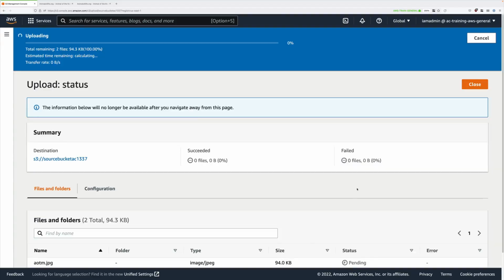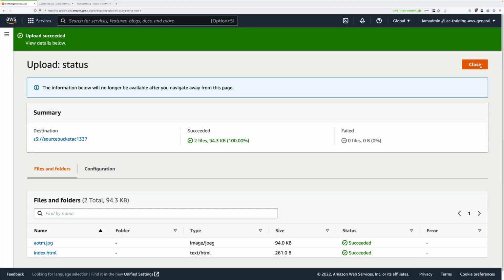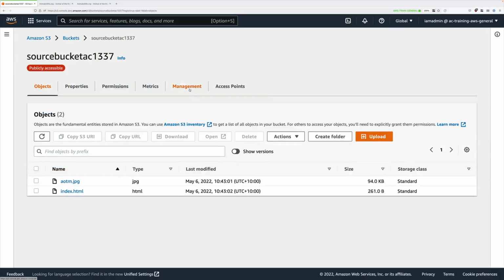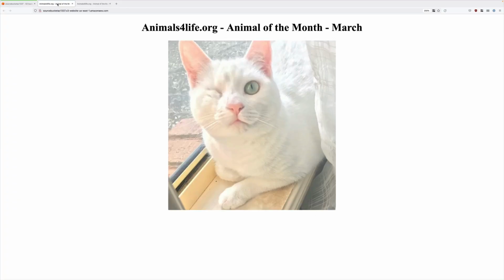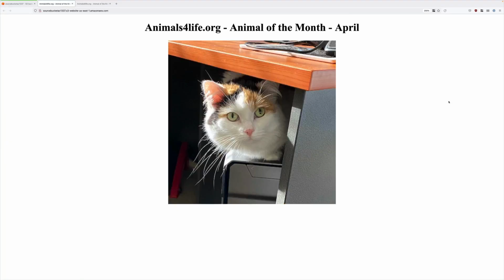So upload those. You'll need to confirm that. That'll take a few moments to complete. Once you see that the upload was successful, you can close down this dialog, and then you should still have the tab open to the source bucket. If you go to that tab and refresh, you'll see now that we have animalsforlife.org, Animal of the Month for April, and this is my cat Truffles.